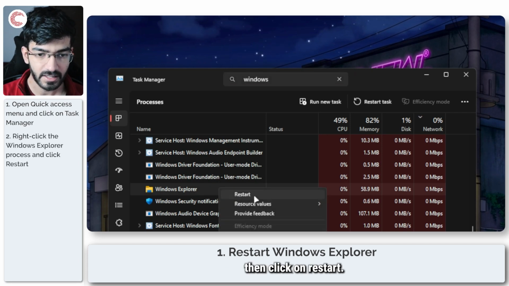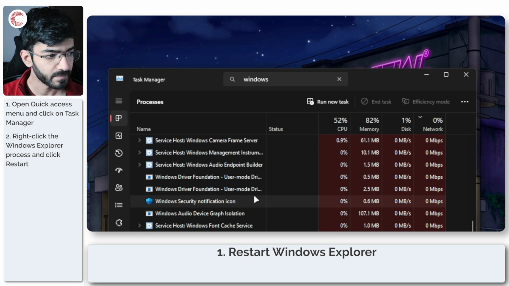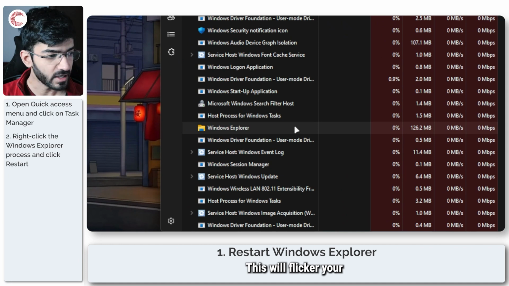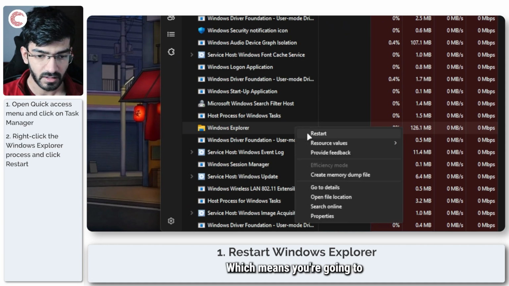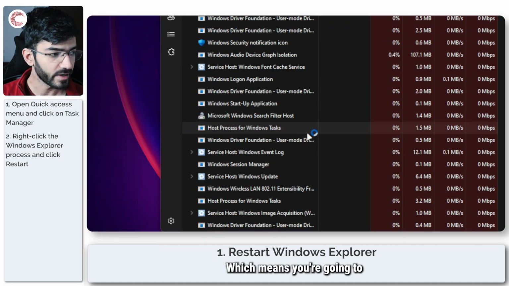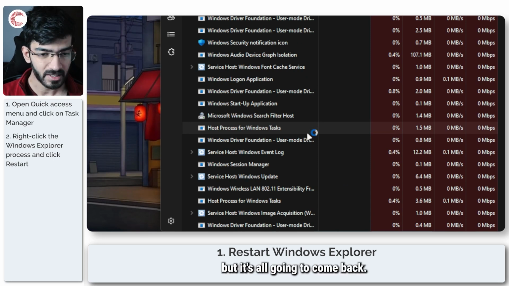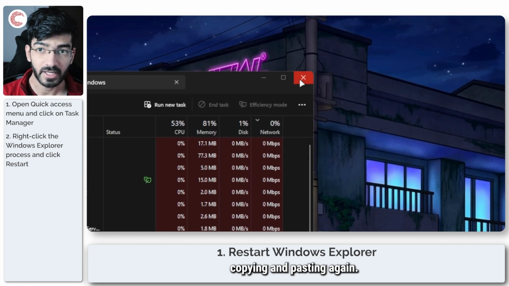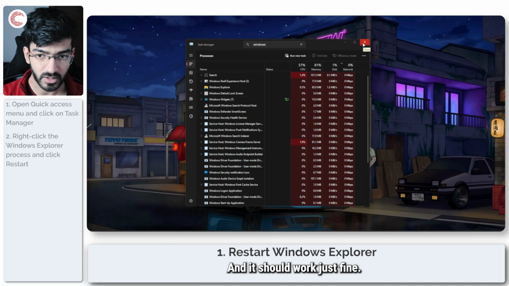Now right click and then click on restart. This will flicker your desktop for a second, which means you're going to lose your wallpaper, but it's all going to come back. And once Windows Explorer has completely restarted, you can go ahead and try copying and pasting again, and it should work just fine.